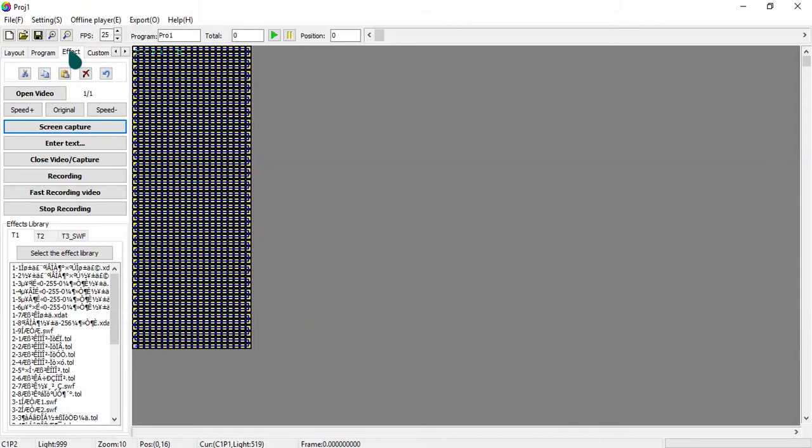There is an open video option, which is you can select a video from outside of the desktop or any other place outside of the app, and import it here and play it, and you can actually record that. That's the option for open video. There is a speed plus button, original, speed minus, with which we can control the speed of the video. We can reduce the speed with the speed reduce button, and we can restore the same speed of the video with the original button.